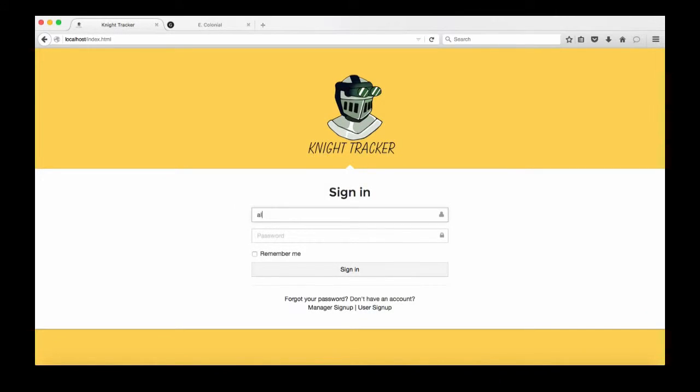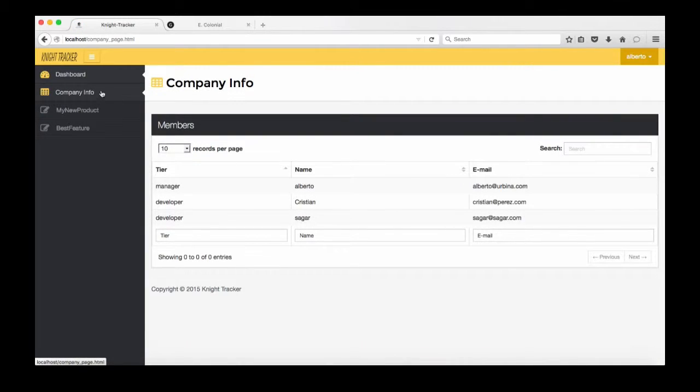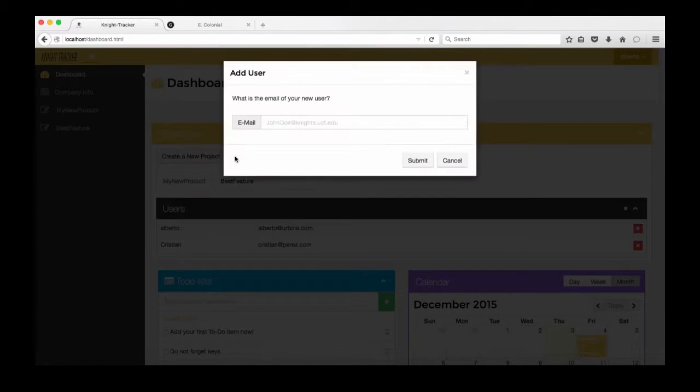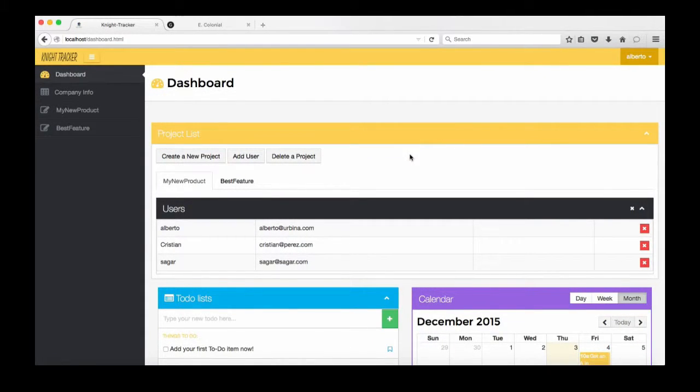I'm going to sign back into my account just to show you that he does show up in the company info page and that I can start adding him to projects. And there he is. He shows up in our company info page. And I want to add him to my project, so I'm going to put in the email, submit, and just like with Christian, Sagar showed up as well.